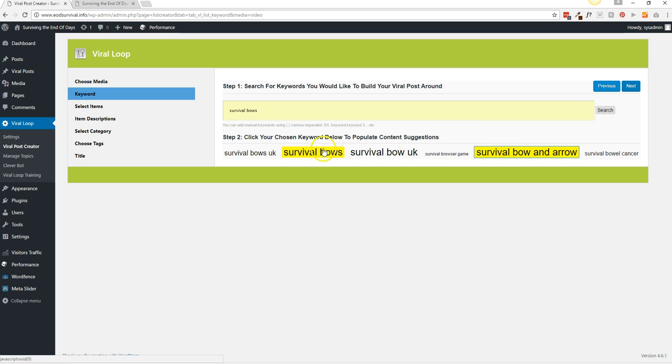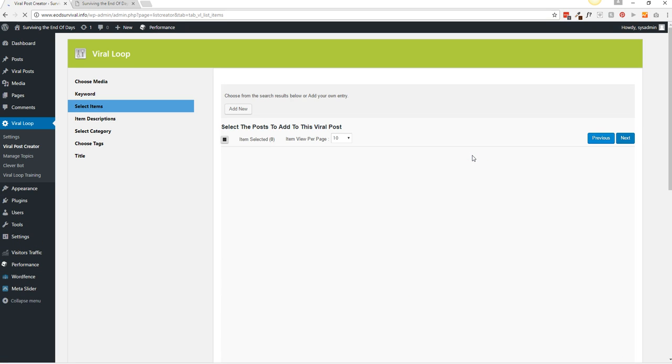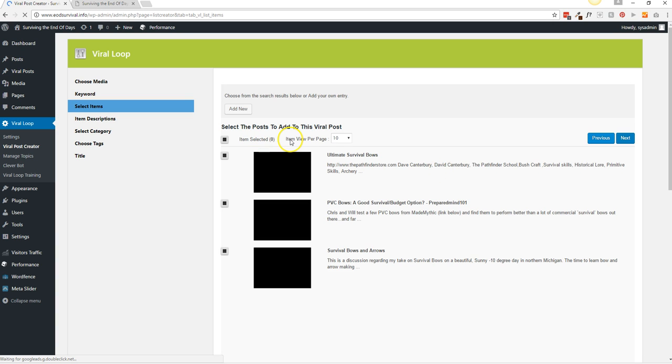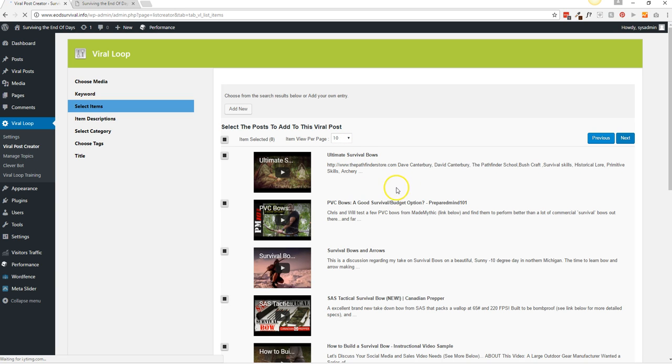So once you've selected your keywords, you click on next. And then what it does is it goes out and it then goes and finds all of these videos that you can add into your website. So at this point, I can add 10 per page. You can change that if you want to, however much that you want. It's entirely up to you. So you can fill your website with content really, really quickly.